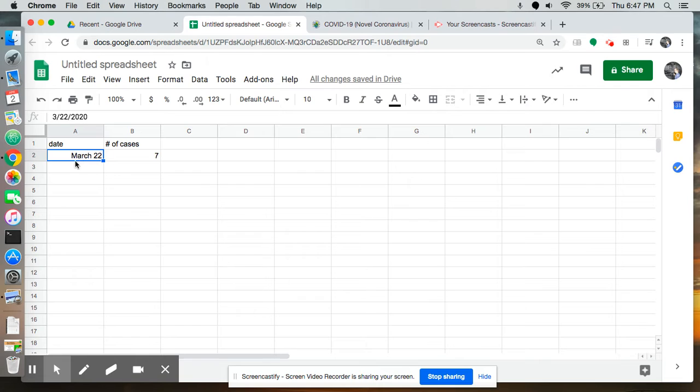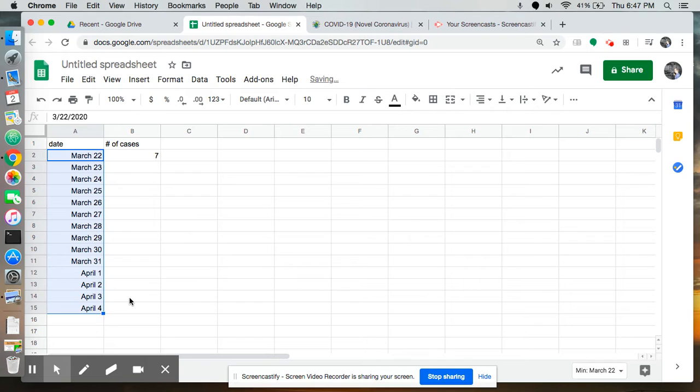I can click on this cell that has March 22nd, and you see the blue box in the corner. If I move my cursor so it's a plus sign and drag it down, the computer will automatically fill in dates for me. The number of cases, though, I'm going to have to hand type in based on the information that I've written down every day as I've been checking the website since we've been out of school.